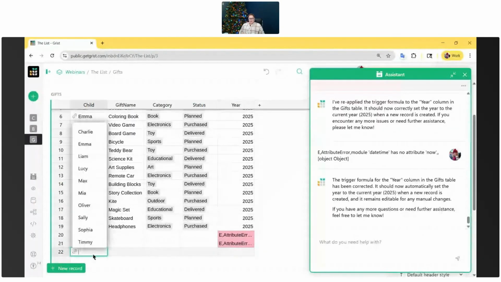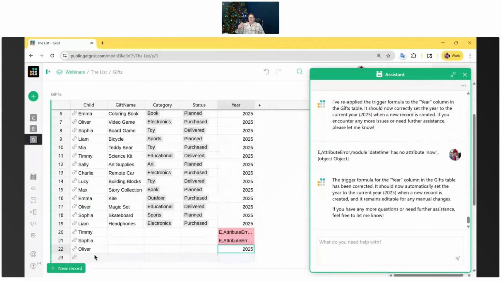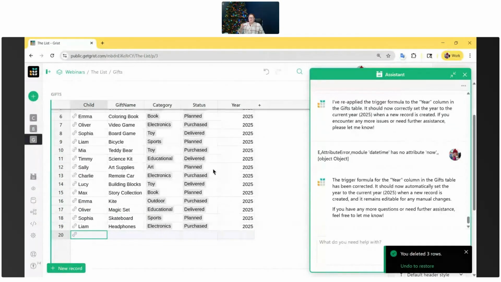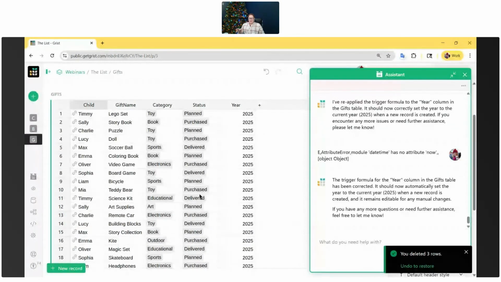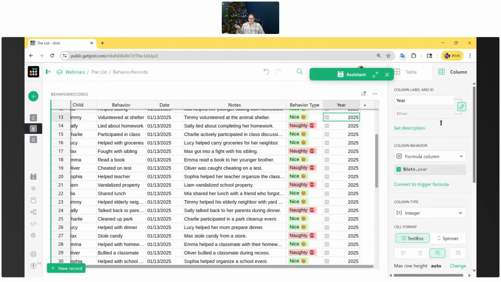Okay, now let's give it a shot and see if sharing the error fixed it. It did. So there we go. Now we have Oliver. I created the new record. It is currently 2025, so it is registering the current year. Perfect. Okay, so gifts looks good. We've got a year there. Behavior records looks good. We have already got the year there.